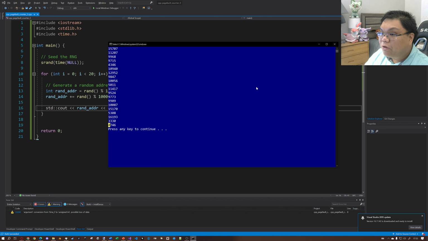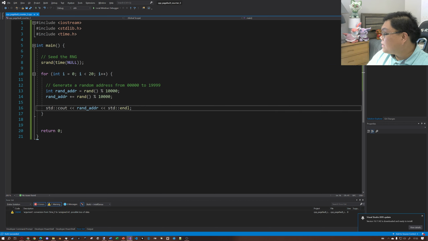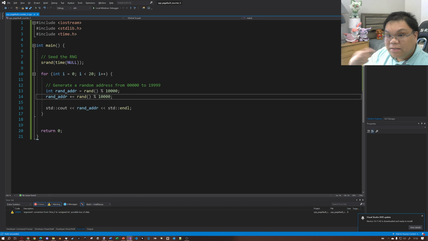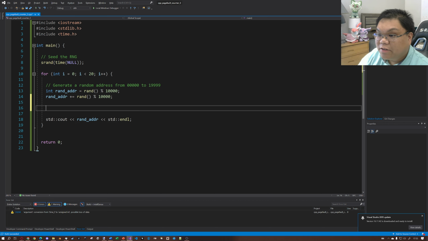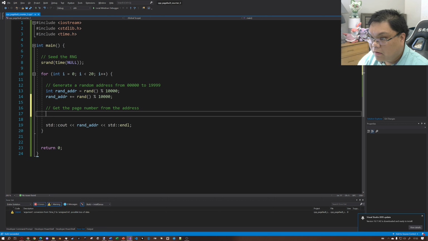Let's modify this program further. So instead of printing out the entire address, we're just going to extract the page number from it. So this is as simple as integer division.